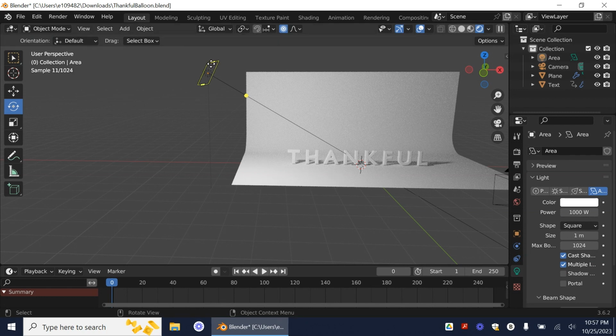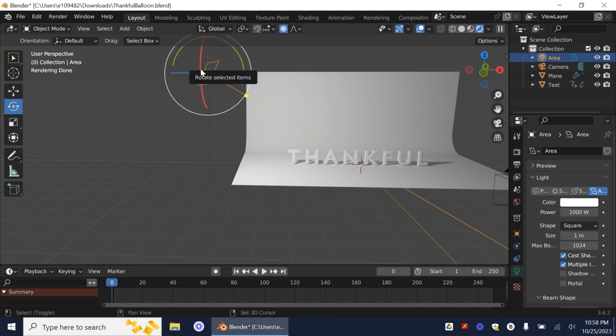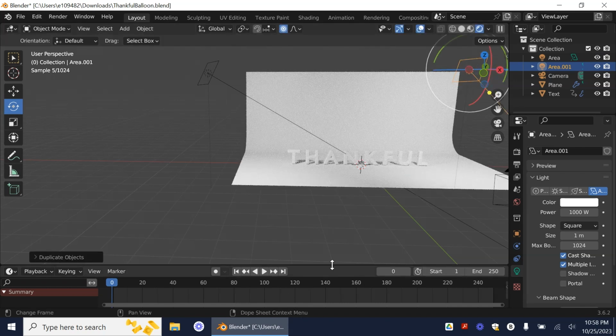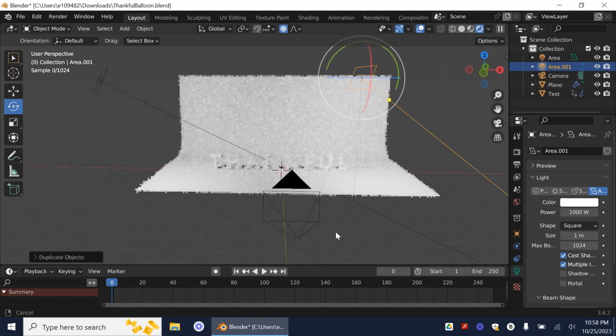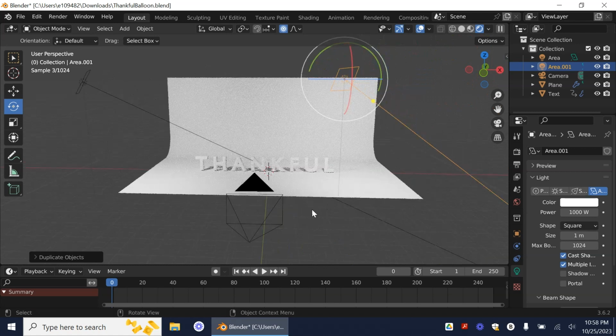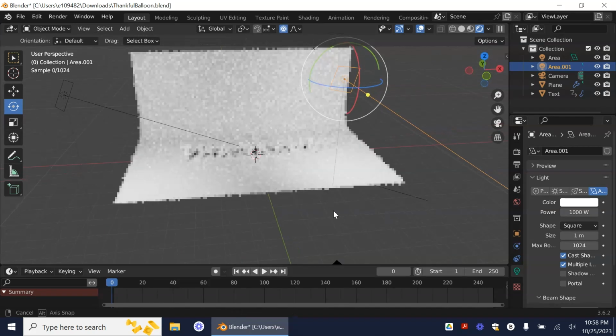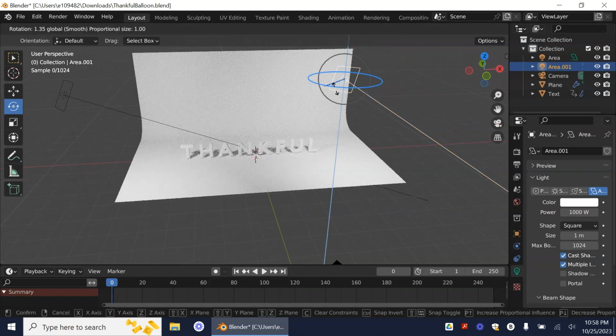Once you have a light kind of the way you want it, you can always duplicate that light. To duplicate the light, you hold down Shift and D on your keyboard to make a duplicate. Drag it to the other side. And then we're going to rotate that the other direction.